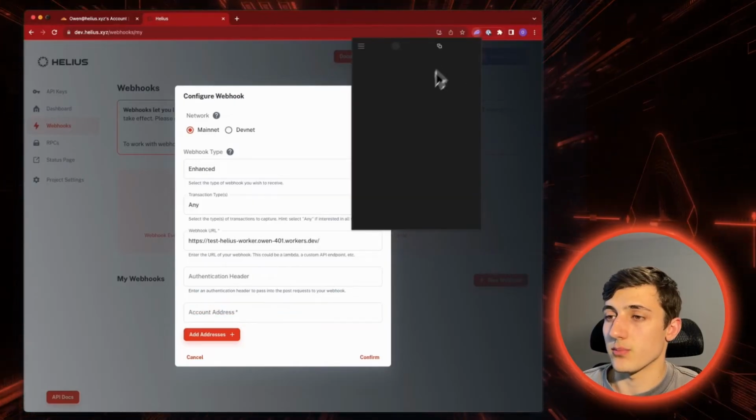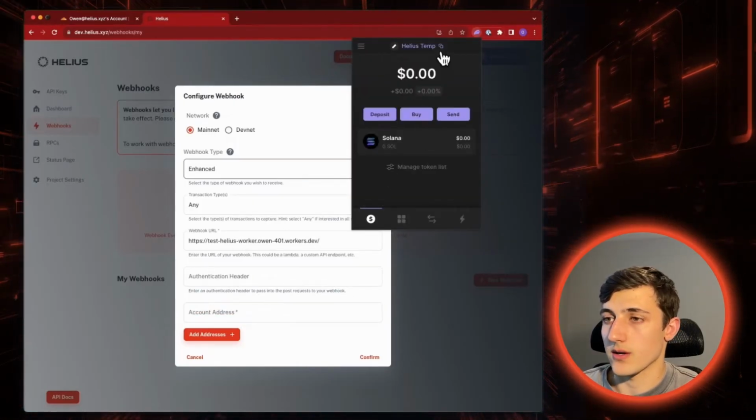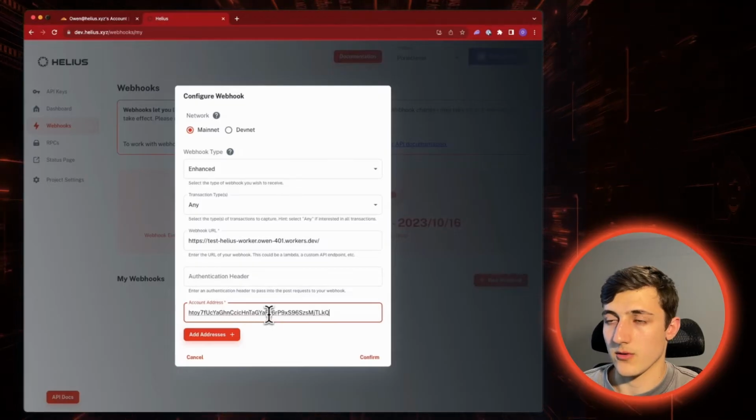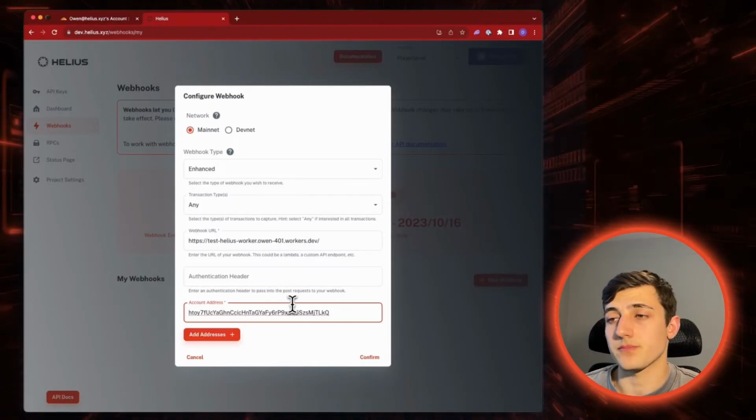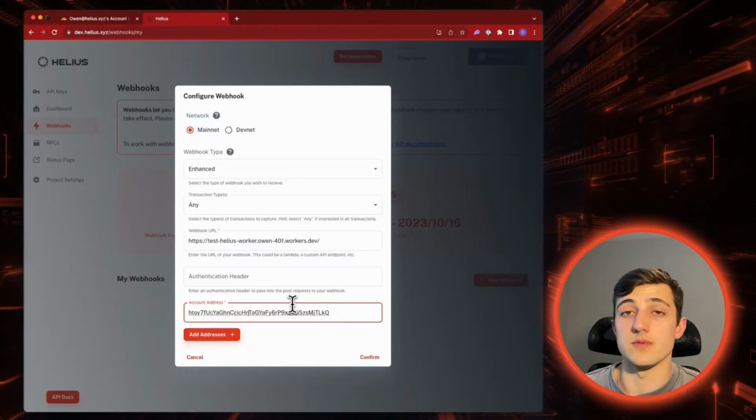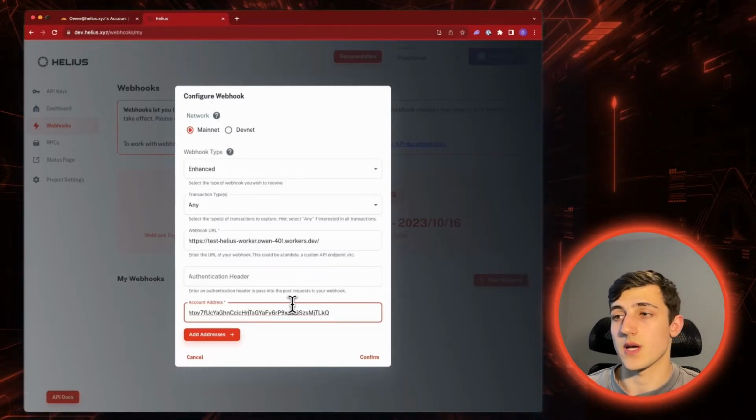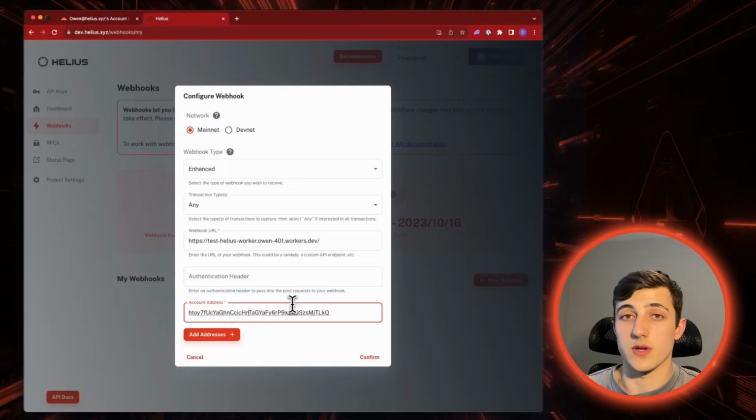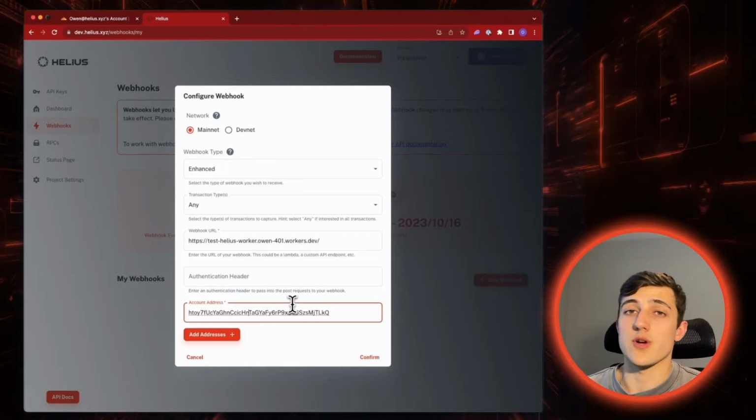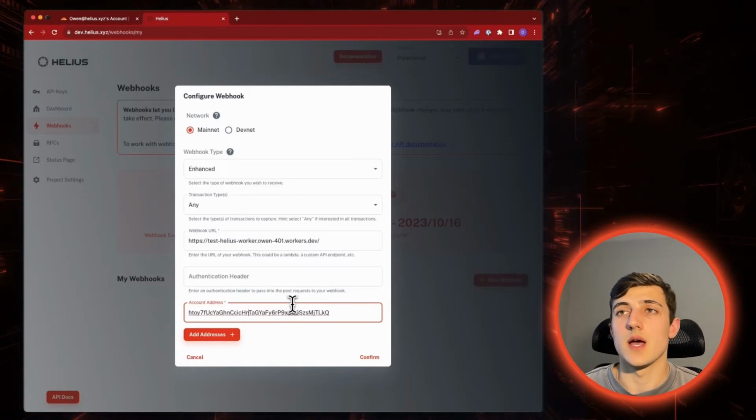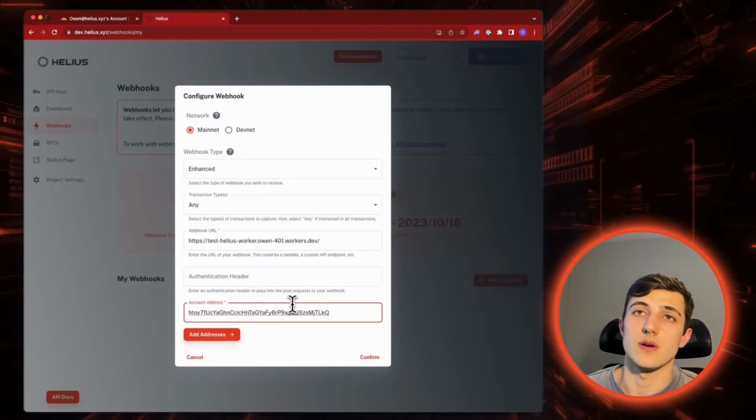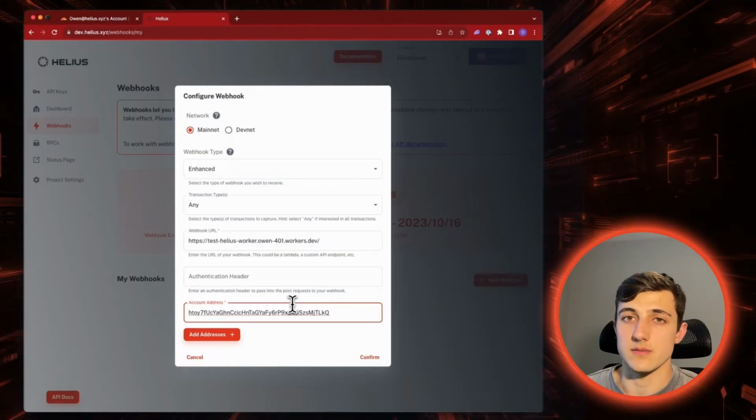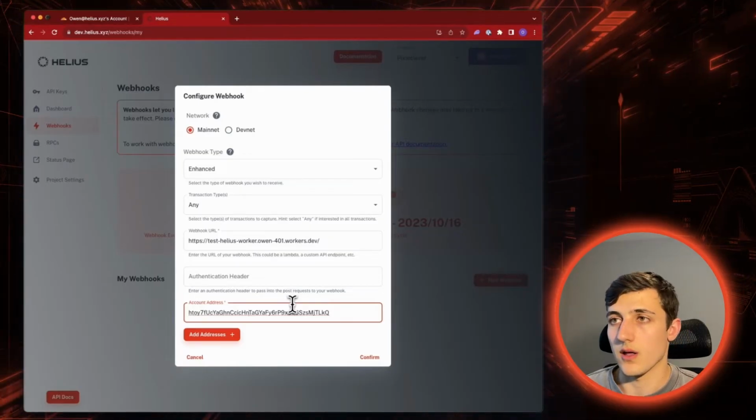And then we're just going to have to provide an account address to track. So I'm just going to paste in the wallet I've got connected. Essentially, whenever a transaction happens that involves this account or this address, it will then trigger the webhook. Now, if you want to track, let's say, an NFT collection and all the NFTs in that collection, you're just going to have to add each of the NFTs' mint addresses to the webhook.